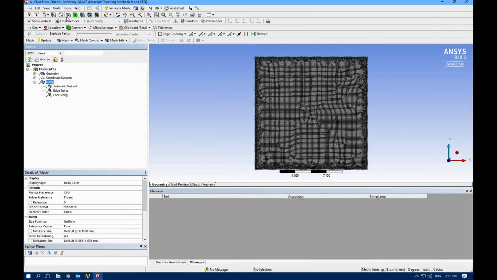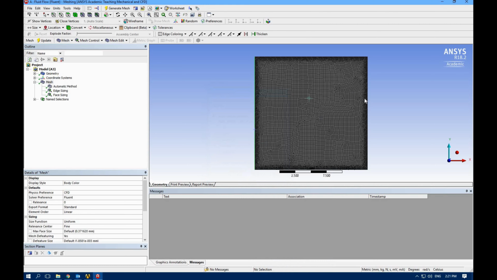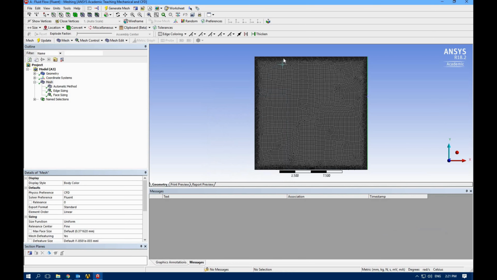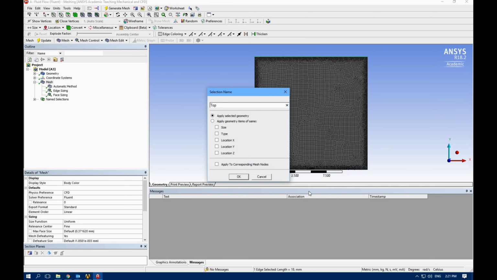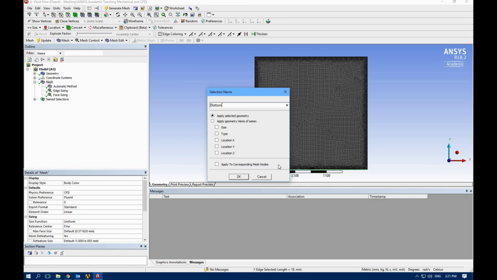Now let's name the different parts. This is going to be my left wall, right wall, top wall, and finally bottom wall.